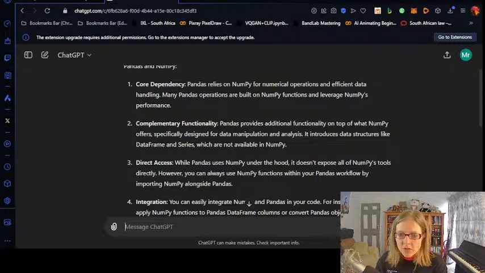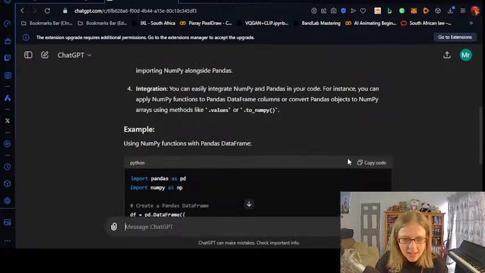Pandas provides additional functionality on top of what NumPy offers, specifically designed for data manipulation and analysis. It introduces data structures like DataFrame and Series, which are not available in NumPy. So we're going to look at Series. While Pandas uses NumPy under the hood, it doesn't expose all of NumPy's tools directly. However, you can always use NumPy functions within your Pandas workflow by importing NumPy alongside Pandas. That's good to know. Integration.